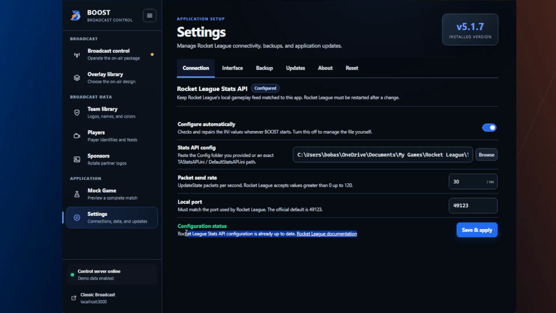I had to restart my computer after I did this, or after I really installed this. The tool should find it automatically for you guys, but if it doesn't, just select the file and restart. It will automatically update the file, set it to a packet send rate of 30, and set it to this port. So if you want a different port, you can do it to a different port. This one's just the default one Rocket League recommends.